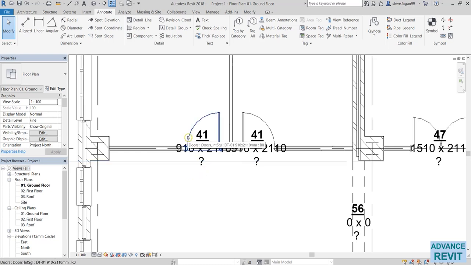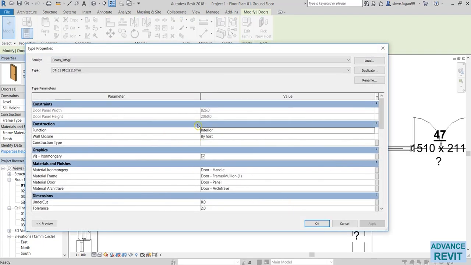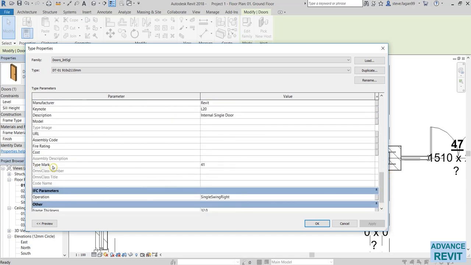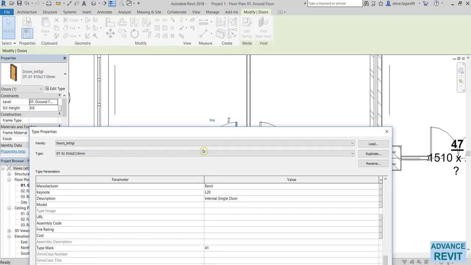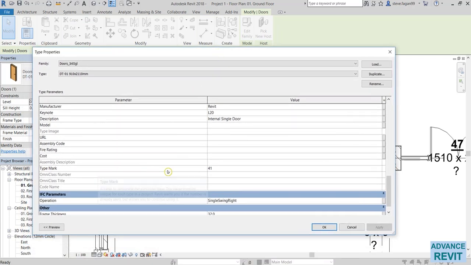Next we'll select the door. We can now go to edit type, and in here we're going to enter the information. In the type properties, if we scroll down to the type mark, there's our 41, which is being displayed at the moment. When I created my tag, the first label that I specified for my door type, I told my label to go to the type mark in the type properties and display the value of that parameter. So the value of the parameter type mark is 41.